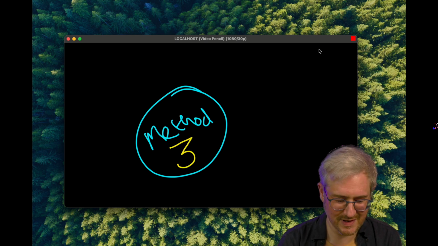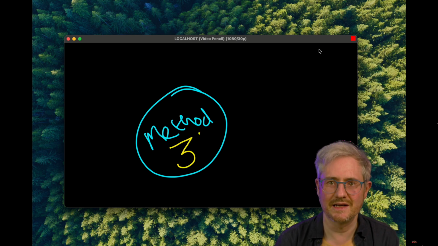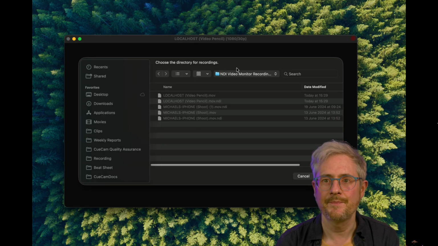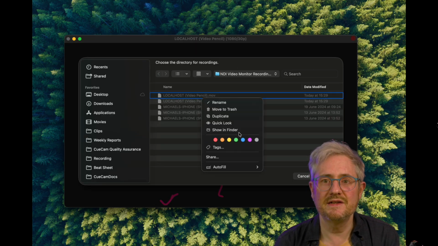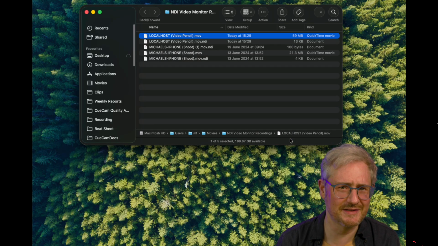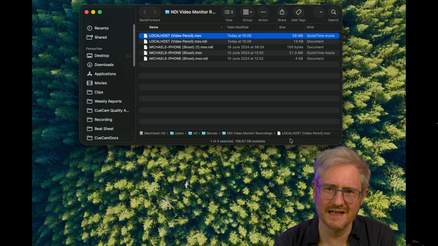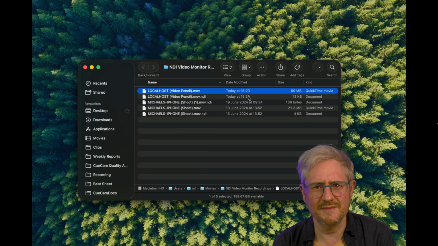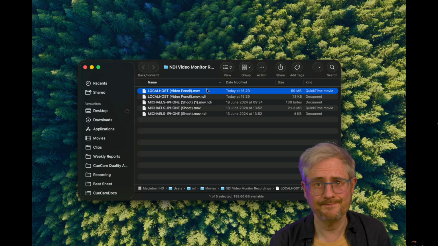So we'll just let this run through method 3, and then we're going to go up and hit stop up here. And then this is me checking the menus to try and find the file, but there it is, localhost. It's in a bit of a weird format, but hopefully it will work in your video editor. And so then you've got these recordings.